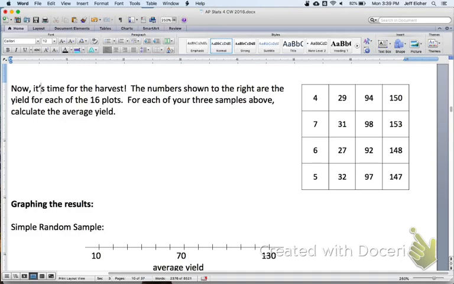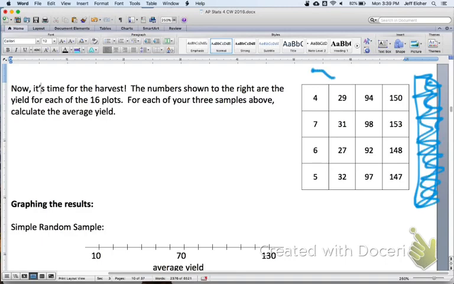So notice the plots that are next to the river here, they had a better yield than the plots far away from the river, way over here. And, you know, that makes sense with water and all. So, what we get to do now is calculate. You'll definitely need a calculator here. You're going to calculate for each of your 3 samples. You're going to calculate the average yield.